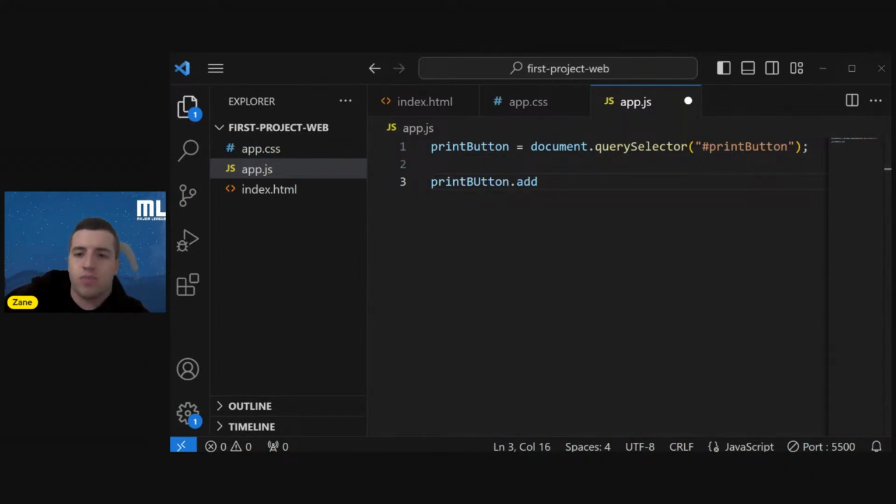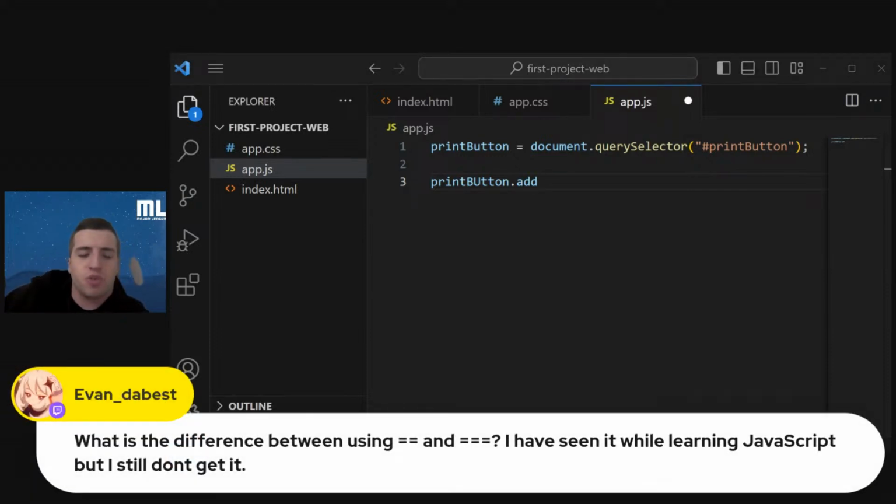What is going on here? Okay, what is the difference between using double equals and triple equals? I've seen it while learning JavaScript, but I still don't get it. Okay, very, very good question. In fact, we can cover this right now.